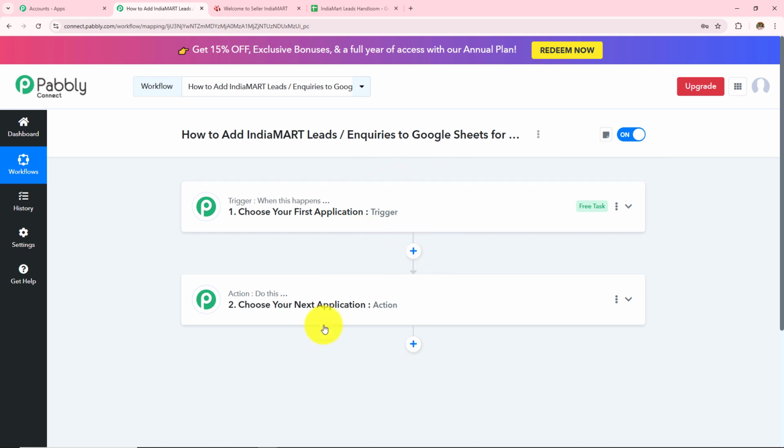One is trigger, the other is action. So trigger says when this happens, and action says do this. So trigger is basically an event which starts the automation of a workflow. There can be only one trigger in a workflow, but as many action steps as you want.